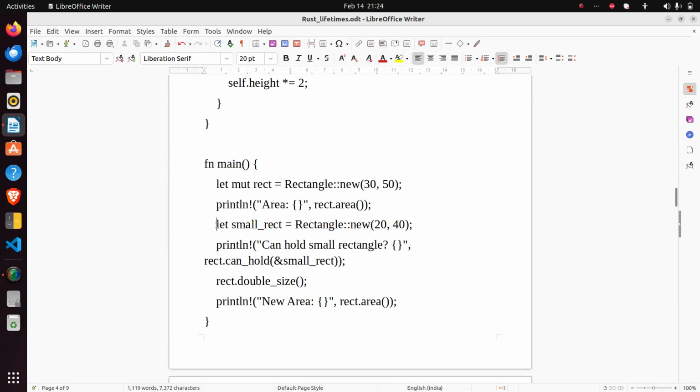Then we are creating another small rect object. This is a Rectangle with the same new function, but here if you focus, this is 20 and this is 40, while the previous dimensions are 30 and 50. So we are printing whether this can hold the small rectangle or not. If these values are smaller, it will return true, otherwise it will return false. In this case it will return true because 20 and 40 are smaller than 30 and 50.